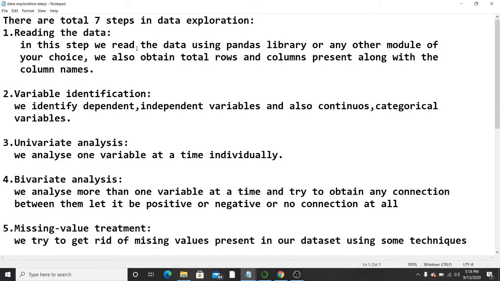In a previous video, I talked about what is data exploration and the total 7 steps needed to achieve data exploration. I have also covered the first step, that is reading the data. Now in this video, I am going to cover the second step, that is variable identification.